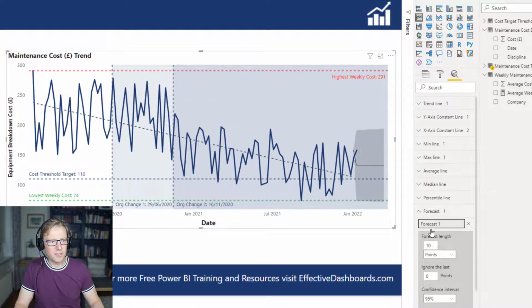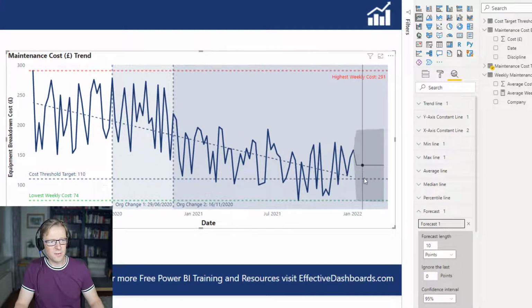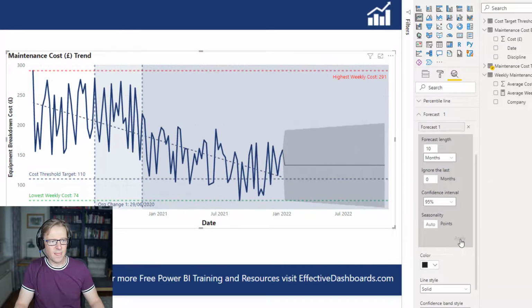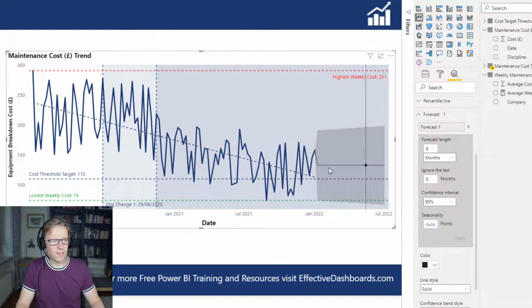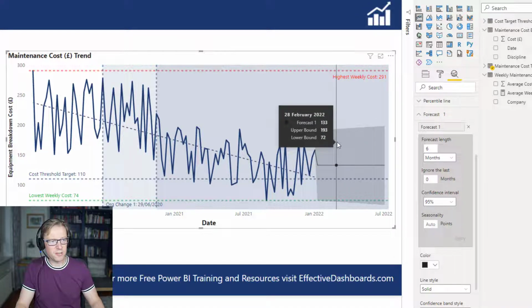So we'll go and add a forecast, and we can see that we're forecast to be within this range here. We're going to forecast out for, let's say, the next 6 months. Okay, so we can see that we are forecast to continue down, but there will be some potential for some upside here as well. But it's certainly going to be within this lower range here, where the upper bound is going to be 193 and the lower bound is going to be 72. We can see that in the pop-up box here. So yeah, it's pulling it all together.